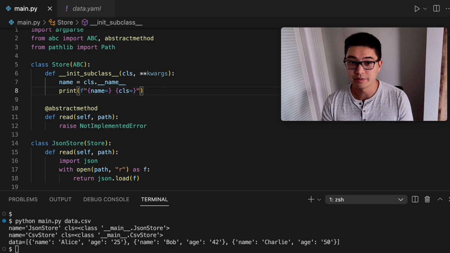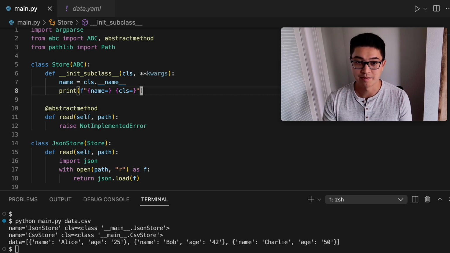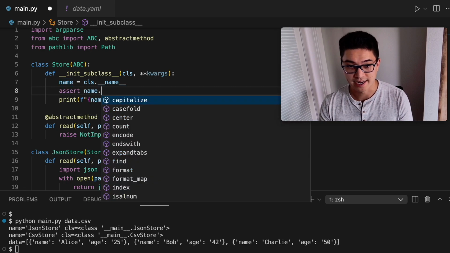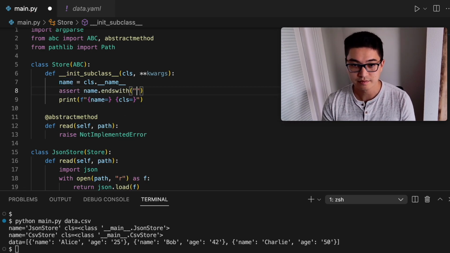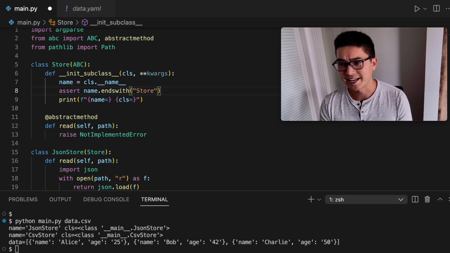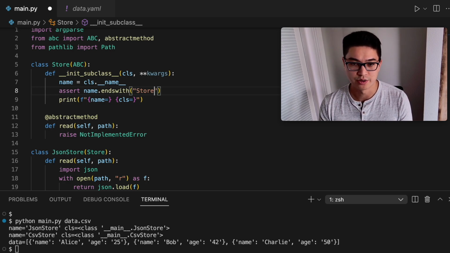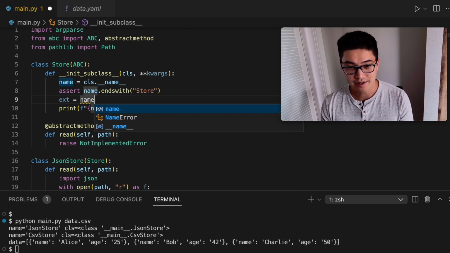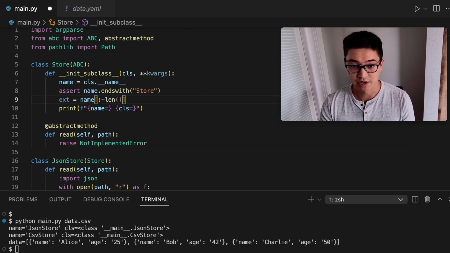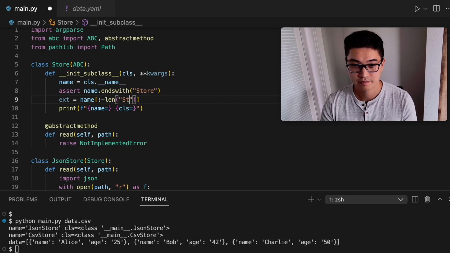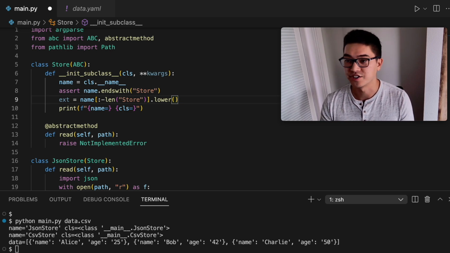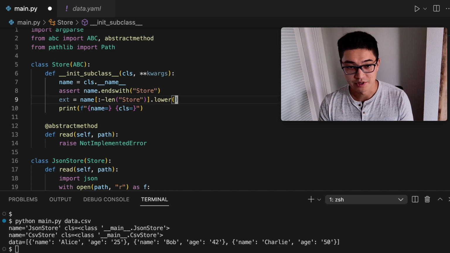So we can implement a little bit of logic here in the init subclass to take care of a lot of this for us. Let's first just assert that name ends with Store. This will enforce a naming convention in our code base so that we have consistency everywhere. And then better still, we can say our extension is going to be our name, but if we were to chop off the Store part of it, and then make it all lowercase, because our extensions will always be lowercase. So that'll be our extension.